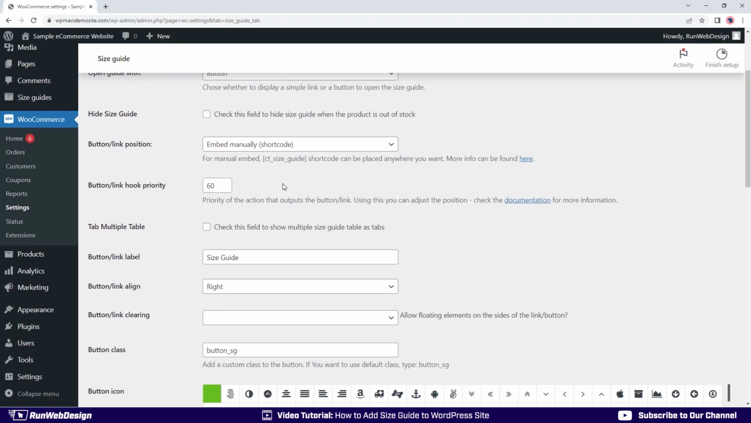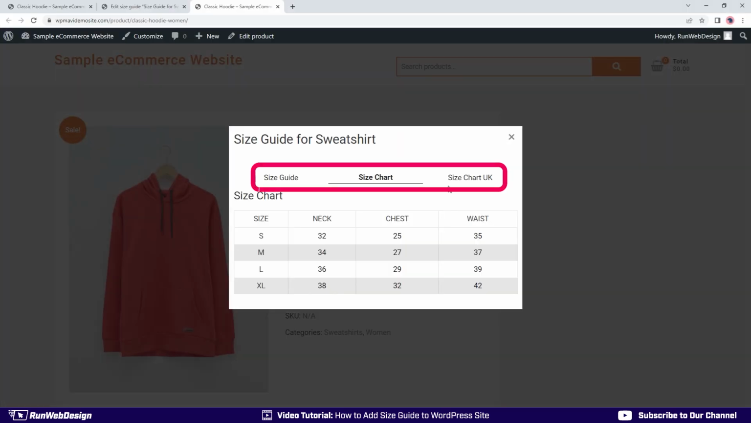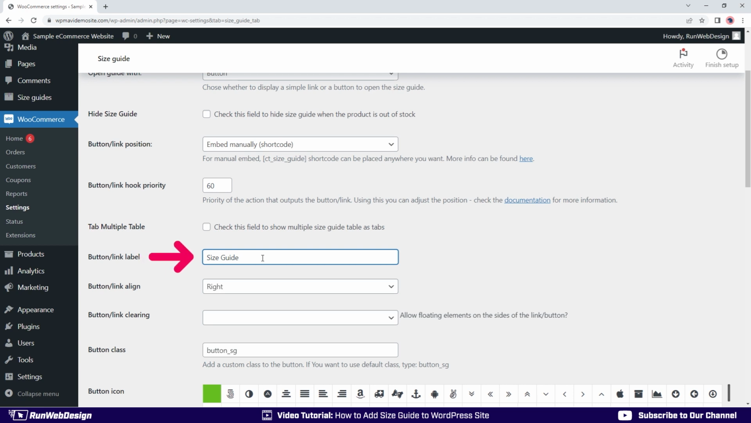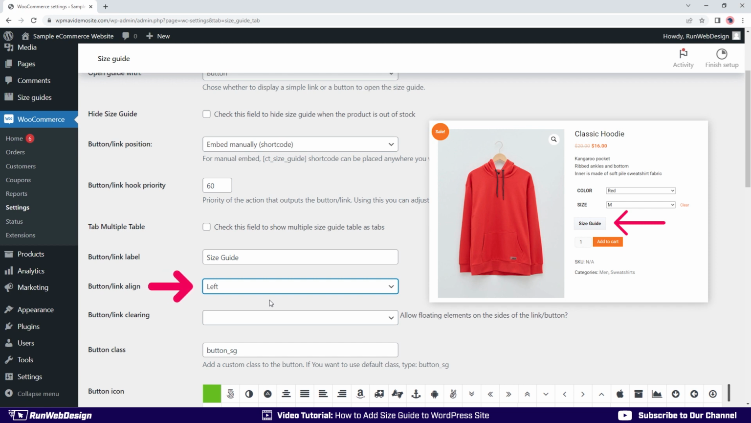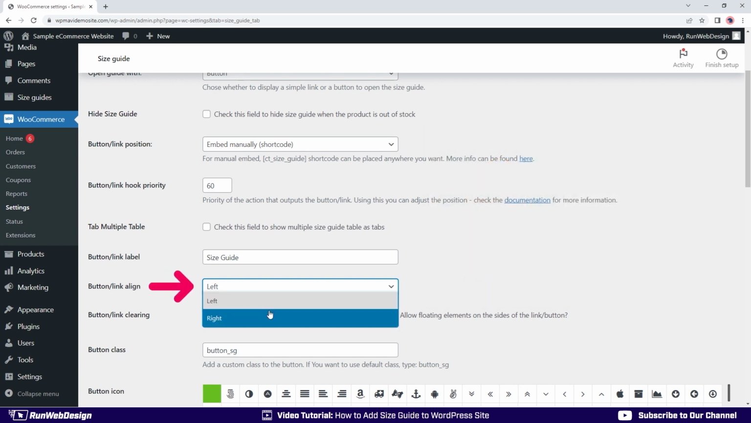Leave the button link hook priority section as it is and move to the top multiple table option. When you select this option, if there is more than one size chart in the size guide, these tables will appear in tabs like this. From the button link label section, you can specify the name of the size guide button or link. From the button link align section, you can set the size guide button to appear on the left side of the product page or right.